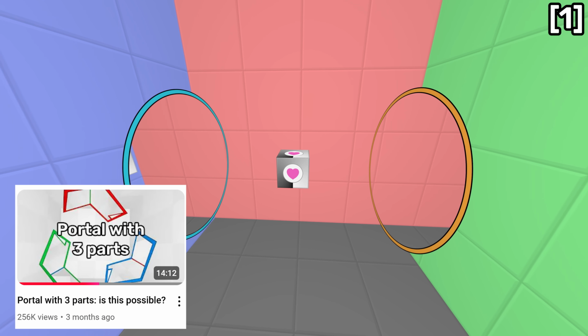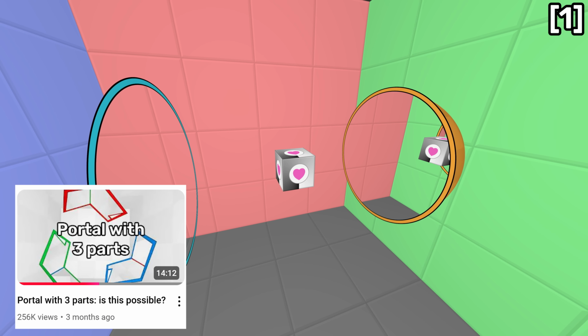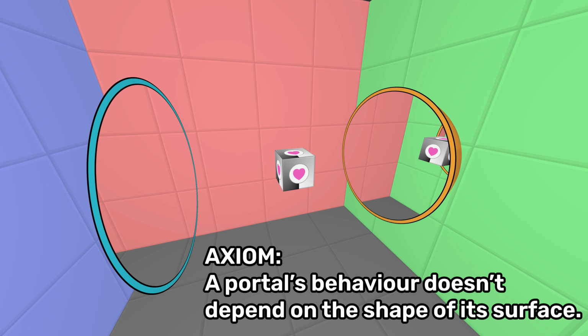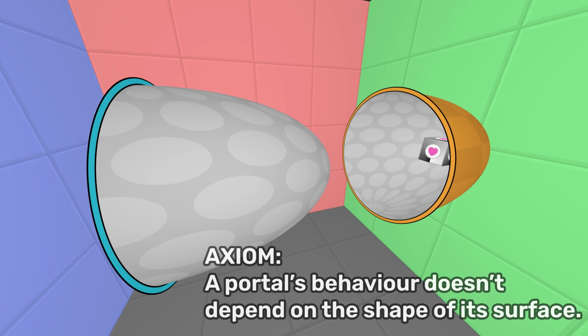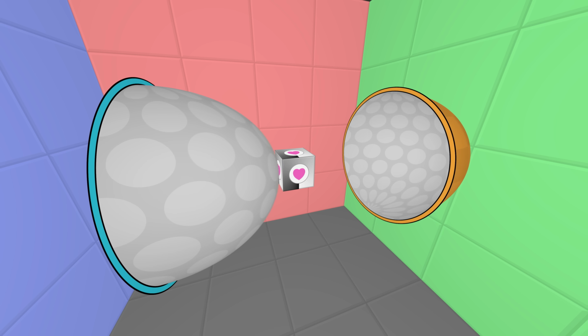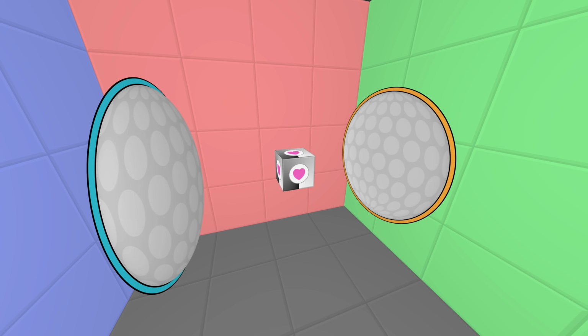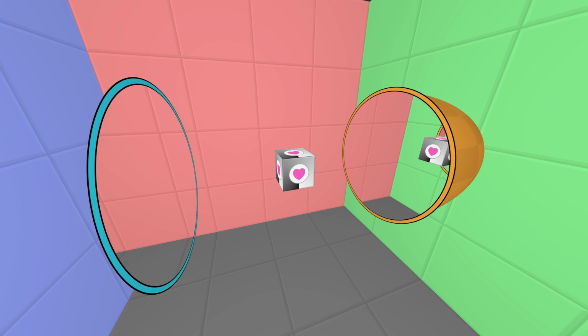In one of my previous videos, I showed an axiom that says a portal's behavior doesn't depend on the shape of its surface. So we can make it hemispherical and nothing really changes. Let's dive into how this works.